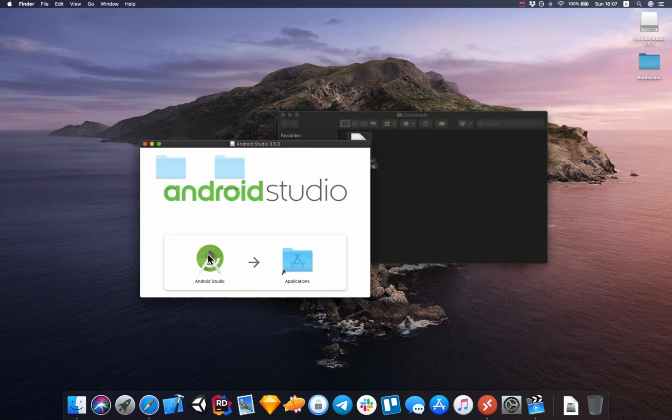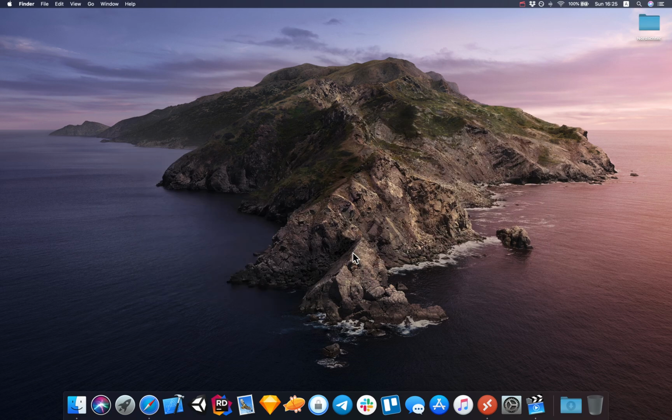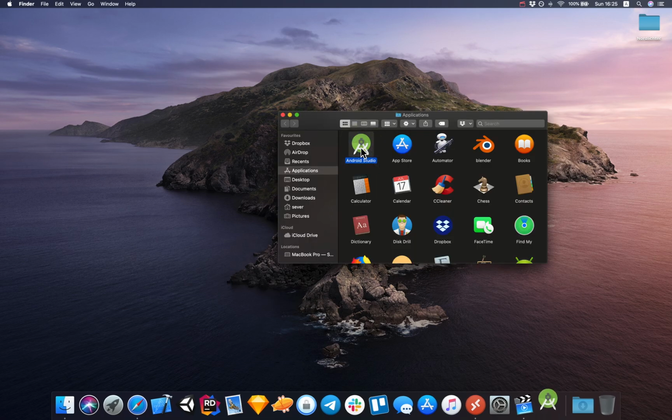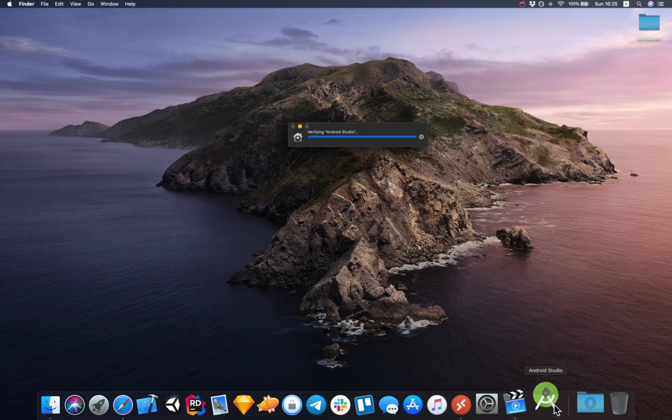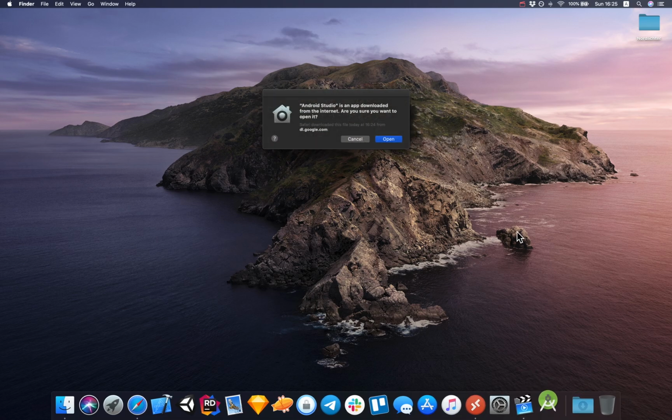After that, just drag and drop your Android Studio to Applications folder and wait for it to be copied. If you use Windows, just follow the instructions after you click the file and the installer window appears. Now go to your Applications folder and double-click the Android Studio. You may close this window and just wait until it starts. And here just click Open.